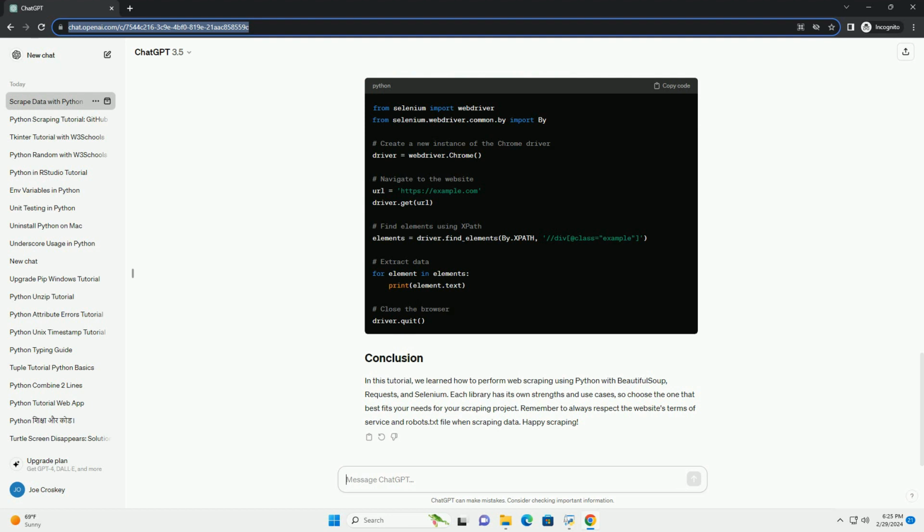Selenium is a portable framework for testing web applications. It provides a way to automate web browsers for testing purposes, but it can also be used for web scraping when other methods are not suitable. Let's use Selenium to automate a browser and scrape data from a dynamic website.